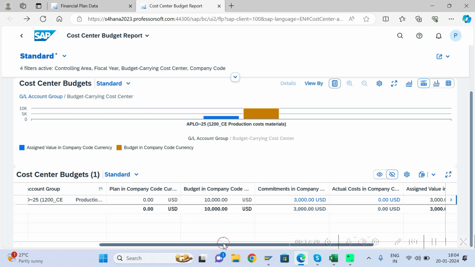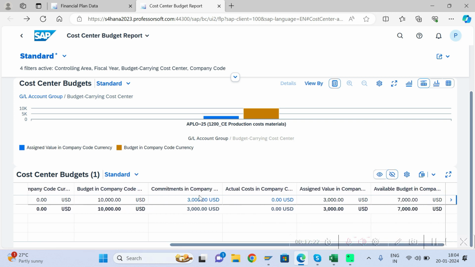Come to this side. So commitment is 3,000, and actual is still 0. This assigned value is your commitment plus your actual. So 3,000 of the available budget got reduced. See, 10,000 minus this assigned value is equal to 7,000. Because you had a 10,000 budget, now 3,000 is assigned, so the available value is 7,000. The moment I do the goods receipt, this 3,000 will become the actual cost.